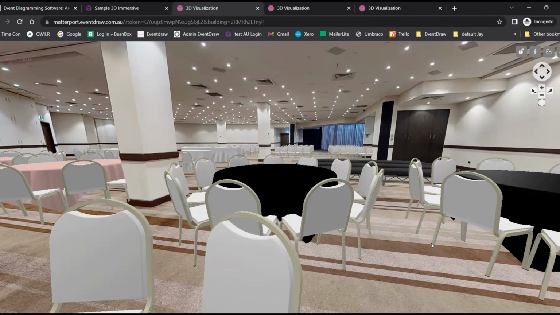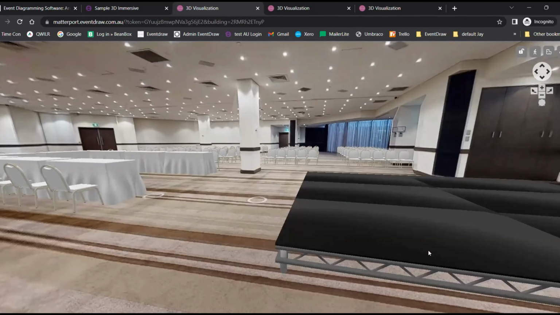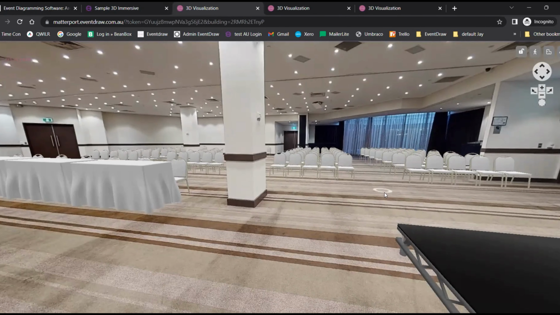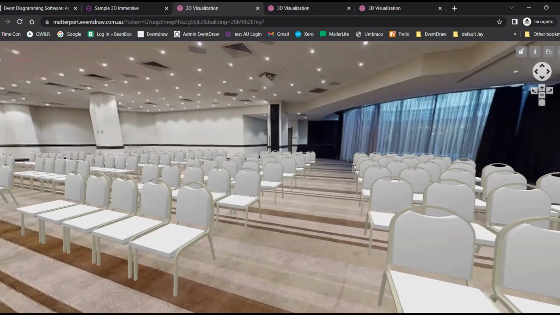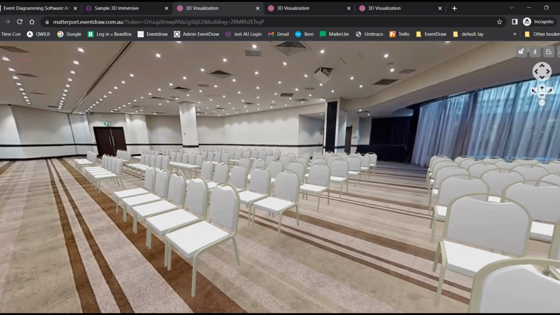So now what we can do is sit there and do the floor plan, as you can see here, and I can then walk straight through the actual space, viewing it in immersive 3D. So this is available now in EventDraw. This can be used right now.